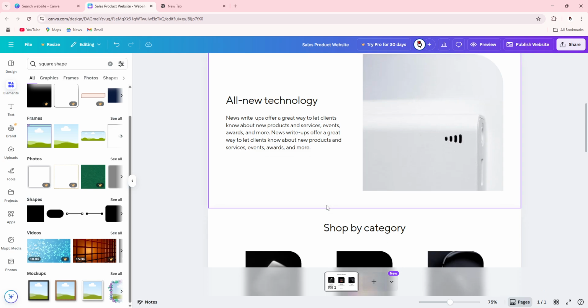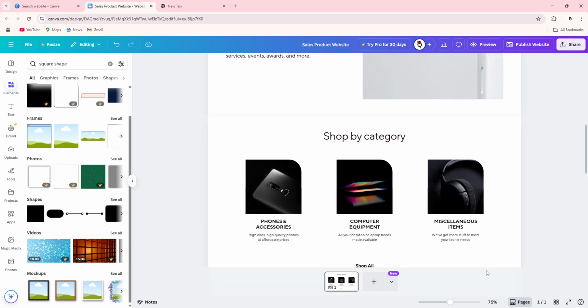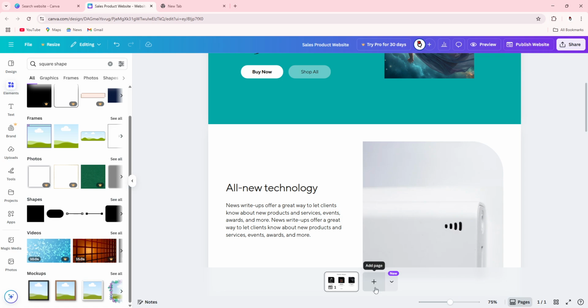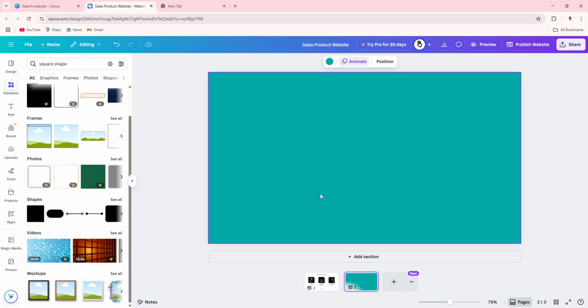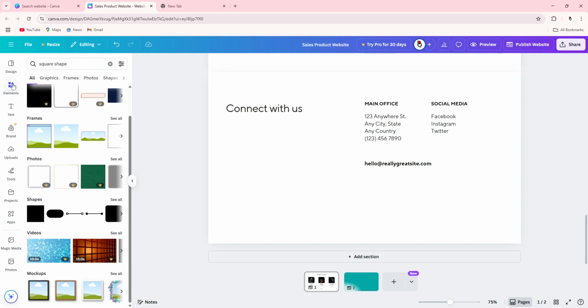And let's say you want to add another page instead of this scrolling site, then you have to tap on this plus icon which is called add page. Simply tap onto it, and there you go, the page is created. Now let's start customizing it according to your needs.